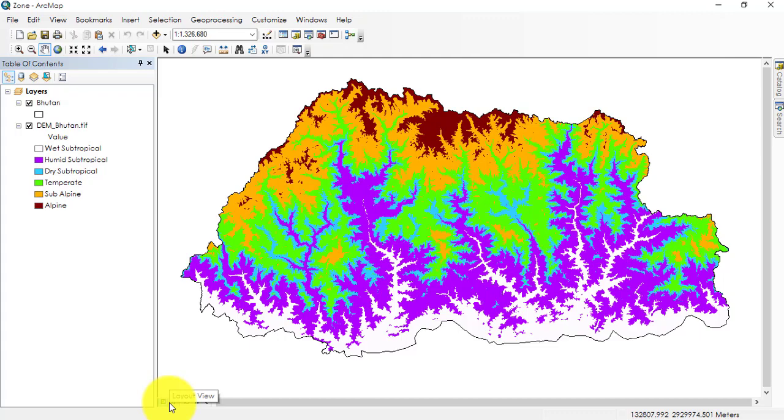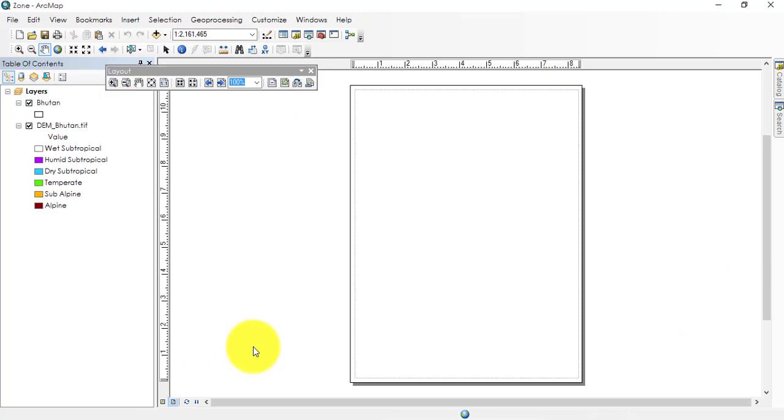Data view, like I was saying, specifically involves editing, viewing, analyzing, creating, manipulation. Everything happens in data view. And once you're done with all the processes in data view, you now jump to the layout view. So let us just click layout view like this.